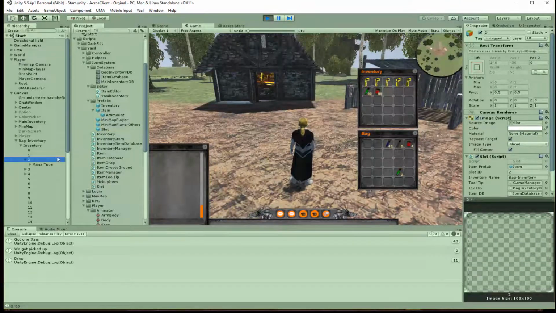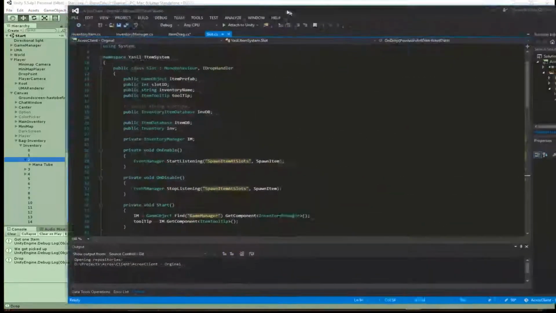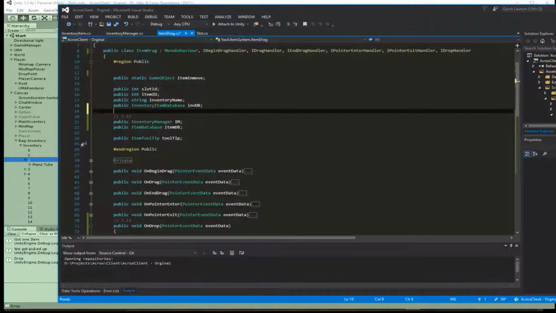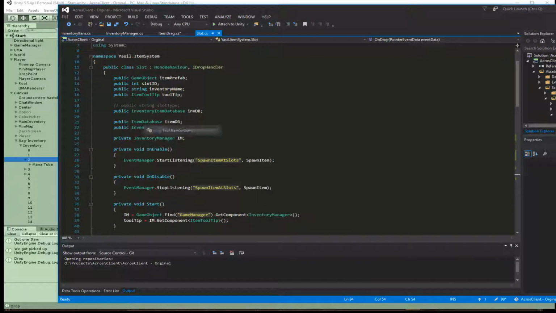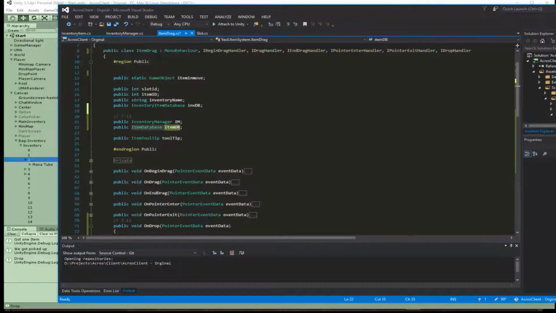When you're sure you have that, we need two more things in our item drag script, so let's bring them in again. That's here our inventory manager. So we need the inventory manager so we can swap things, and we need the item database, so we need all the items, or a reference to all the items we have. We have that already, or we use that already here in our slot, so it's just easy.